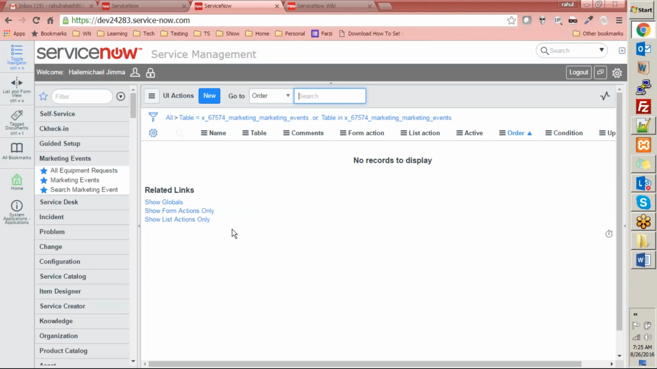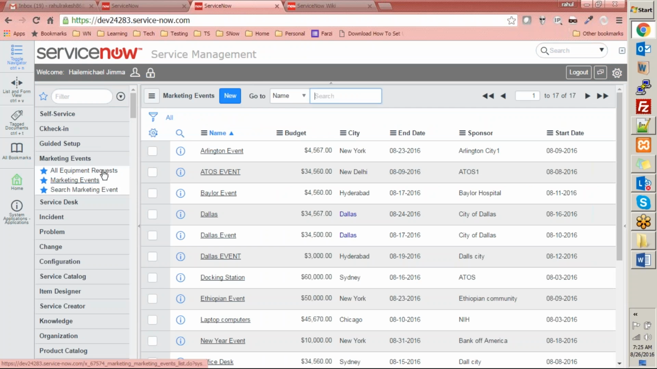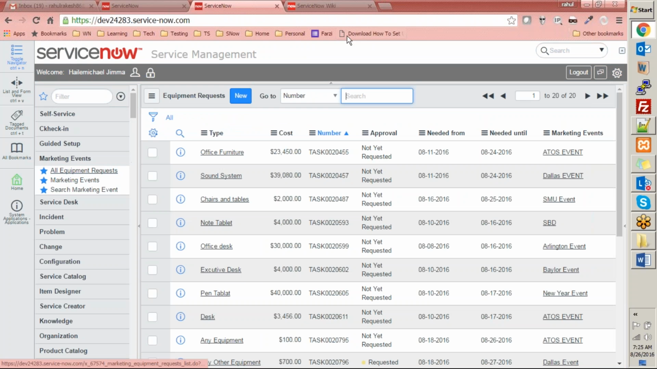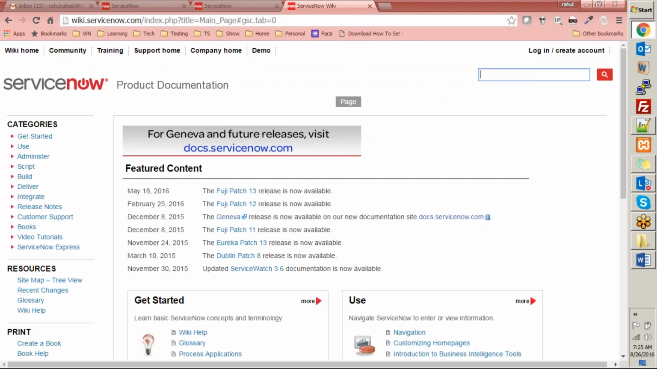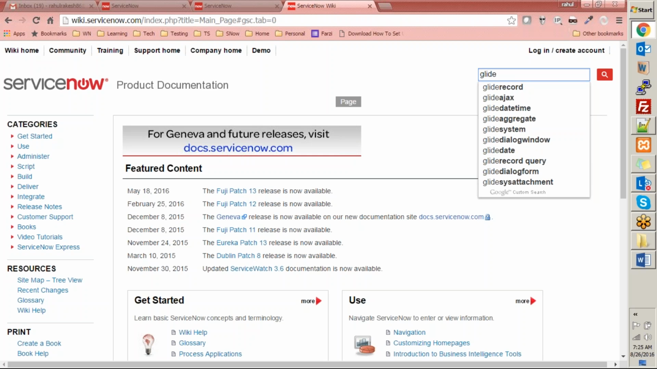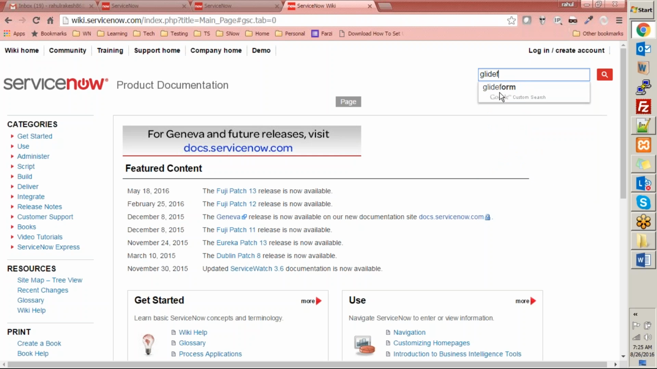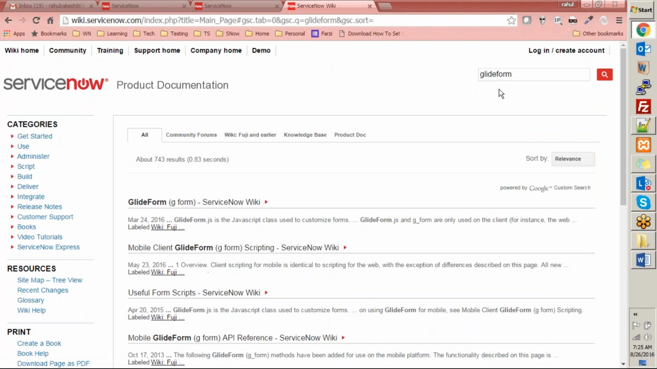No, so the idea is to understand how we can use the GlideForm object and GlideForm class, and what are the methods that we should be using from GlideForm, right? So I'm taking you to the GlideForm wiki page, and we'll pick the methods from there and we'll try to use them. All right.